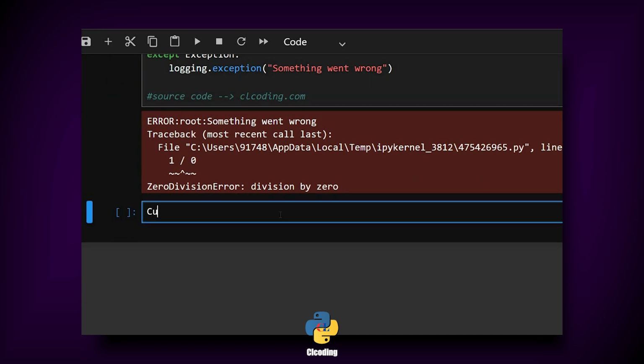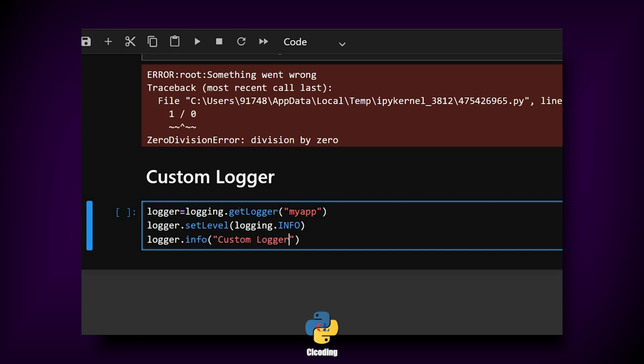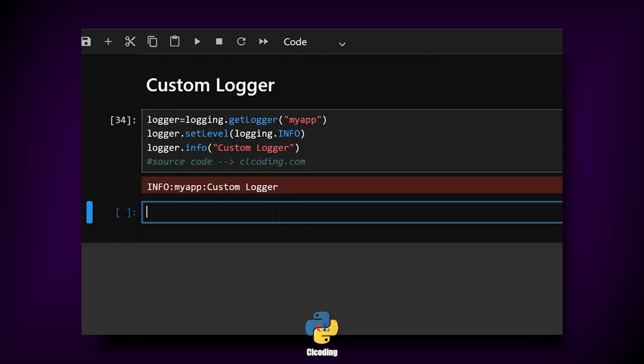So the next one is to create a custom logger. Here this creates a named logger for modular apps and allows fine-grained control. Let's see its output. So here we can see its output. Now moving on to the next one.